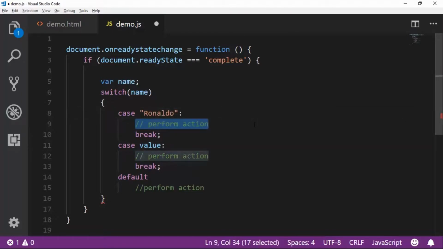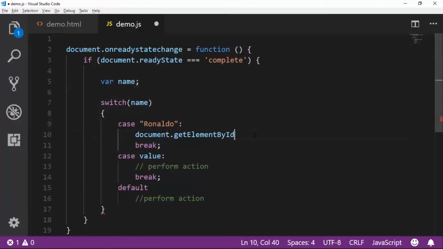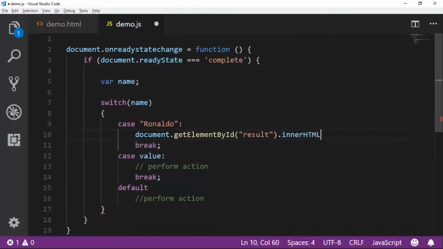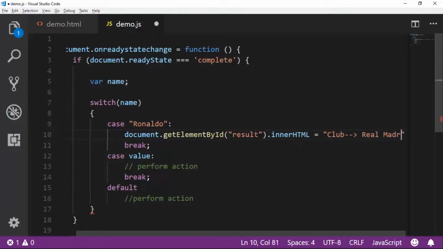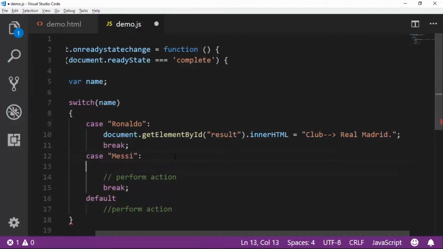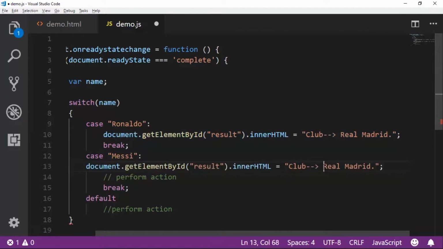If it is Ronaldo, then document.getElementById result dot innerHTML is equal to Real Madrid. Okay, Messi, if it is Messi, paste it here. Club will be Barcelona, right?